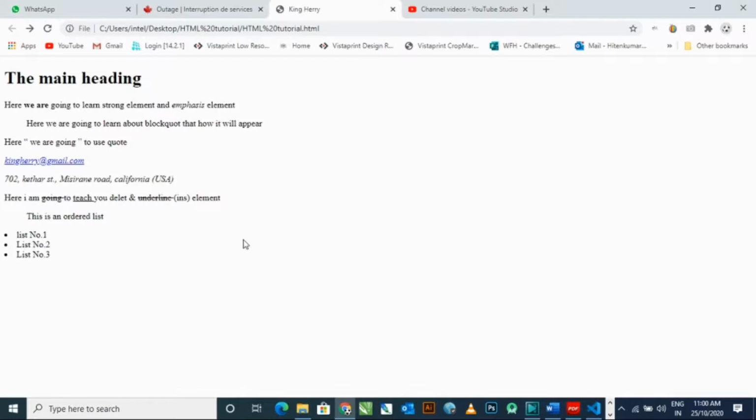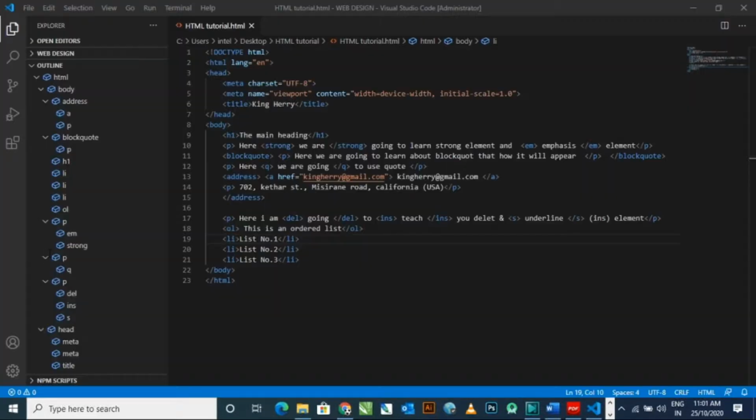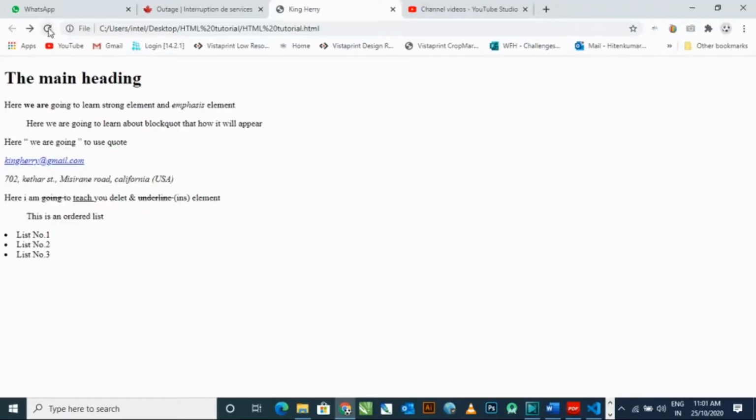This 1 2 3 I typed. Don't think that this comes under the ordered list. Our ordered list always shows numbers, not dots. This is not the correct path which I typed here. I am removing numbers 1 2 3, simply putting list, otherwise you will think this is an ordered list and wonder how it will come under the unordered list.